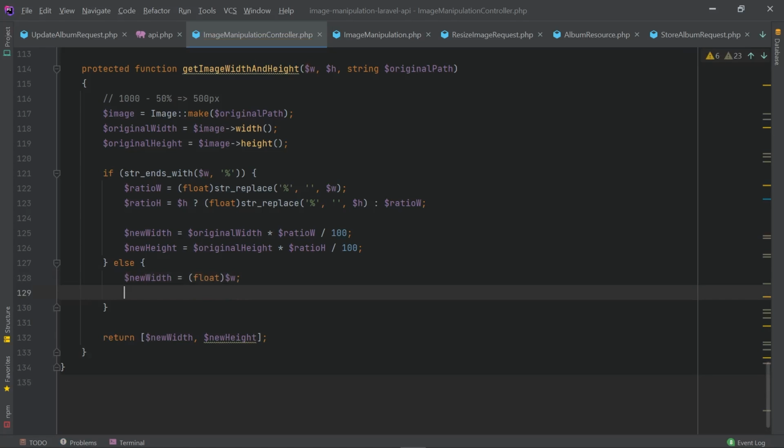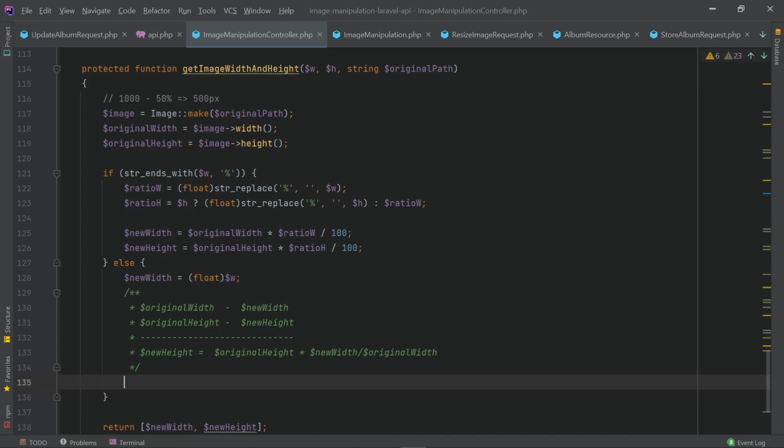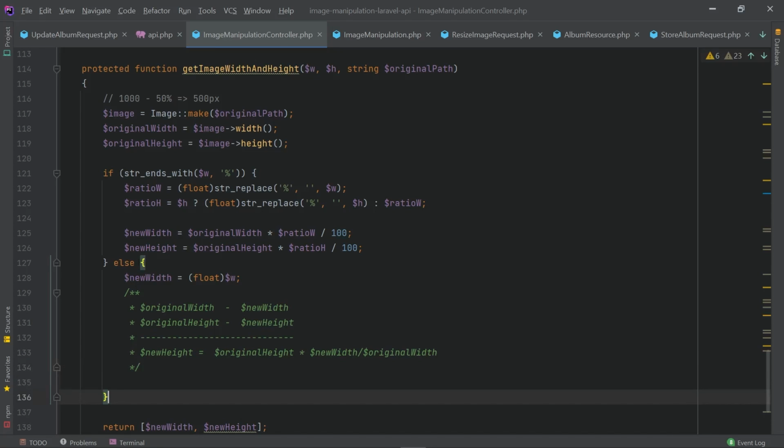Okay, and I need to calculate now the new height. This is the calculation logic. I'm going to copy and paste this one. So if the original width needs to be reduced into a new width, and we have both of them, and then the original height needs to be reduced into new height. However, we don't have the new height. The new height will be original height multiplied on new width and divided on original width. Okay, that's the formula.